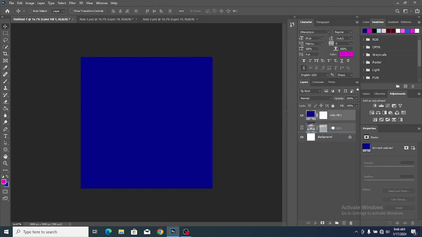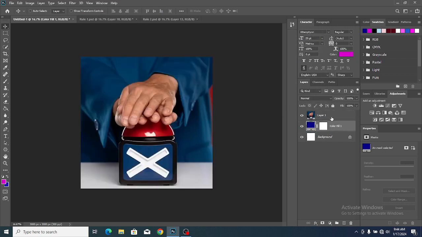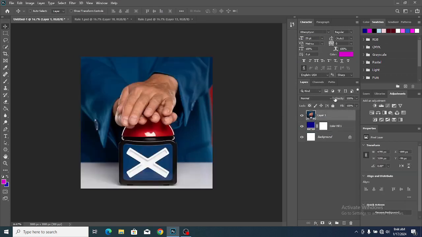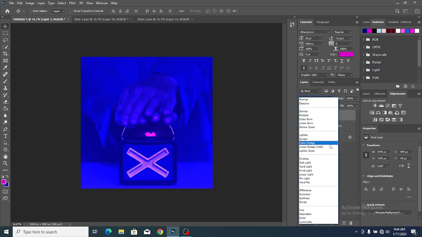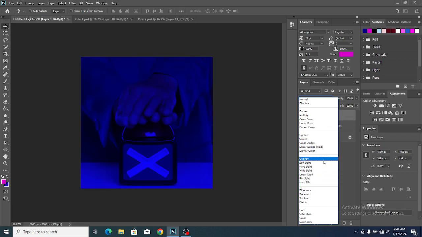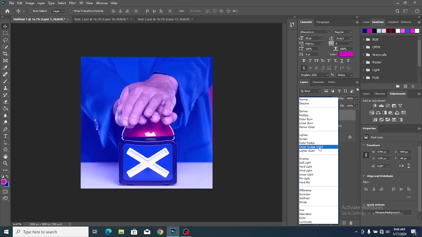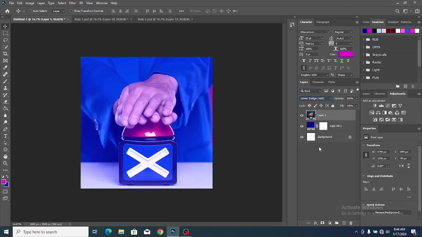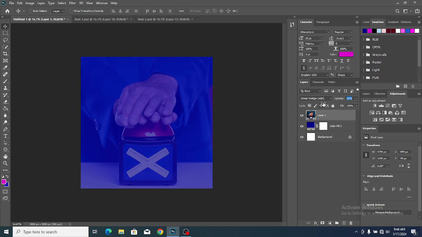I'm going to drag it down to be under my image, and then I'm going to blend my image to overlay. I think overlay. Color dodge, linear dodge. Alright, I think linear dodge is fine, and then I'm going to reduce the opacity.